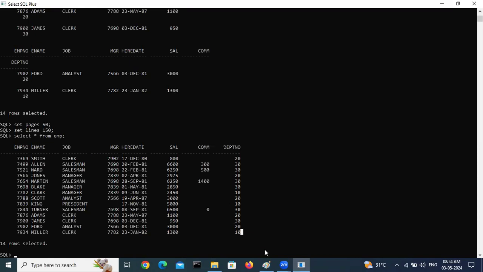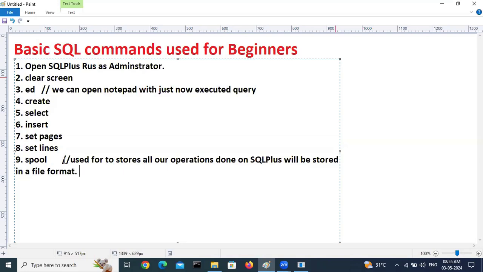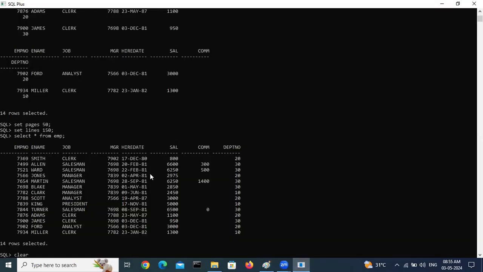It is used to store all our operations done on SQL Plus in a file format. So I will show. Clear screen. I am closing this one.